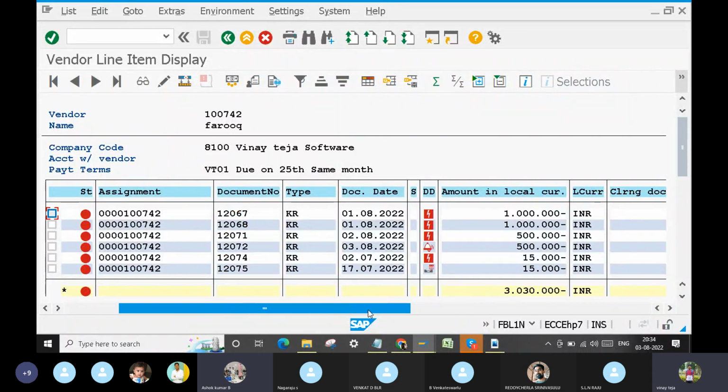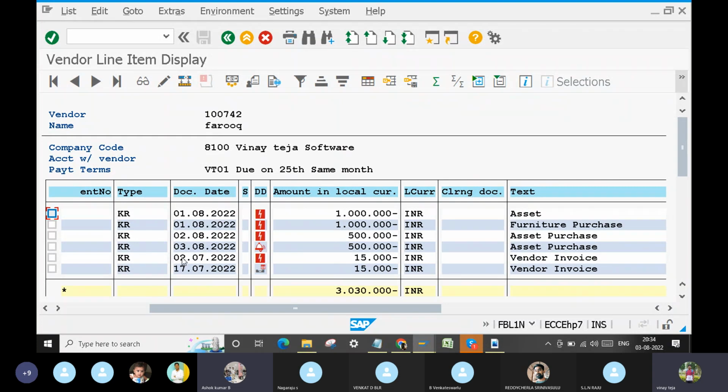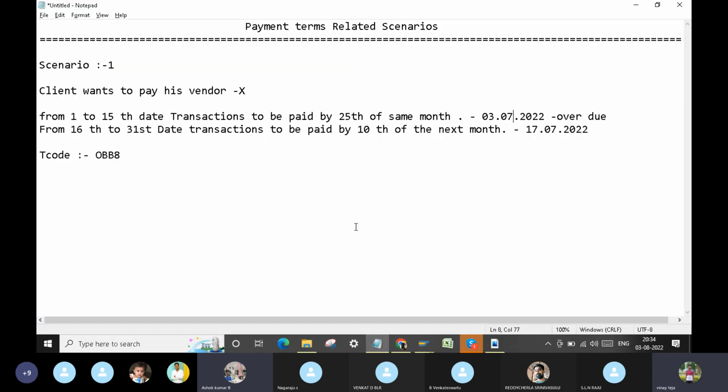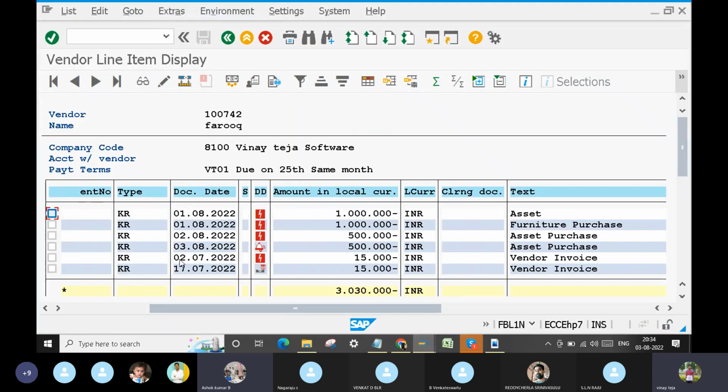See, these 2 we posted, now 2/7/2022. So now you are checking whether our payment terms are applied or not. What is the scenario? From 1 to 15th date, if any transaction has been posted, it should be paid by 25th of the same month. The document is posted on 2/7/2022, in last month, second date. Means by the 25th date, it should be paid. It is not paid, so it is showing overdue.